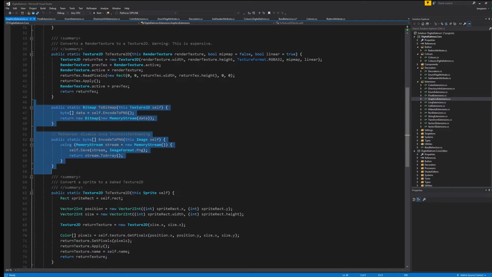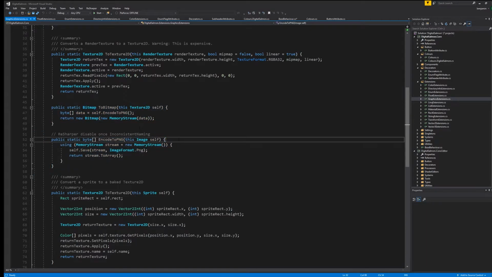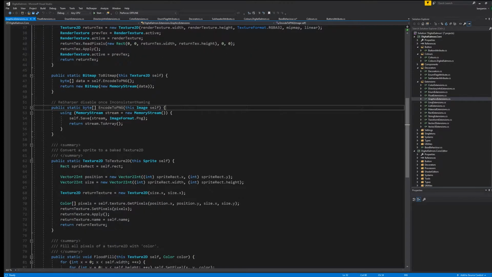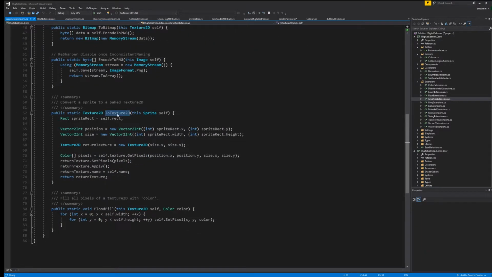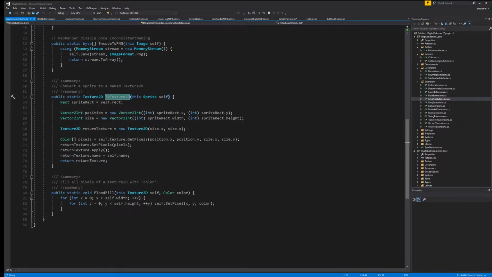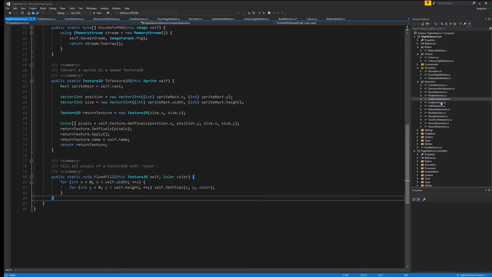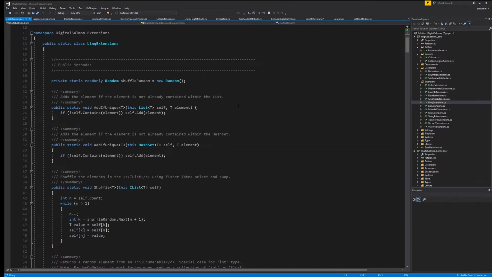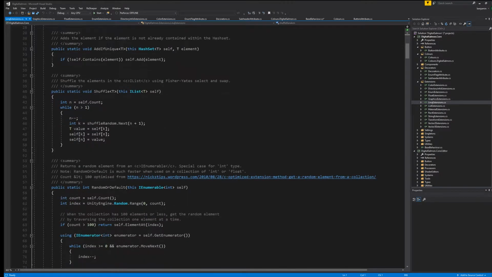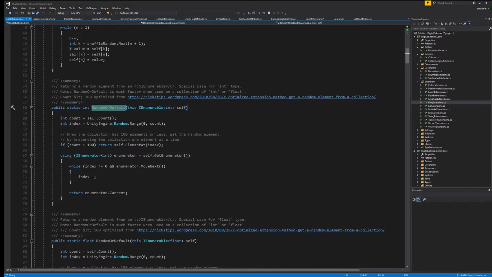There's a couple of system drawing types like bitmap, but we can use that to do encoding to other image formats that maybe Unity doesn't natively support. Rendering a sprite to a texture 2D, that's quite common, and flood filling a texture with a particular color, do that every so often. There's a bunch of link extensions here. Again, some of them are ours, some of them aren't. Add if unique, shuffle. Random or default is one that we use a whole lot. So you could have a collection of any type and you could just call .random or default, and that'll just give you a random element in there.